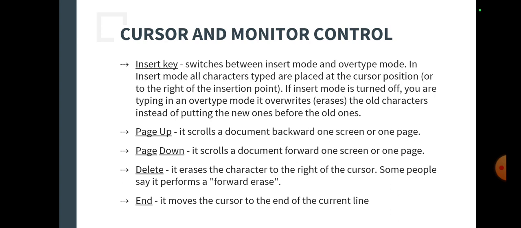The Insert key switches between insert mode and overtype mode. In insert mode, all characters typed are placed at the cursor position or to the right of the insertion point. If insert mode is turned off, you are typing in overtype mode, which overwrites or erases the old characters instead of putting the new ones before the old ones.